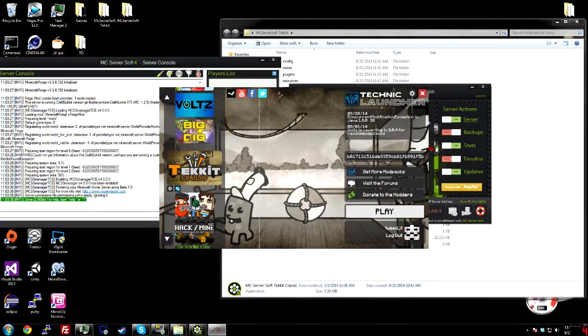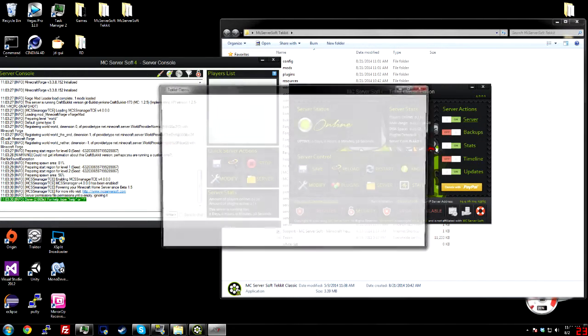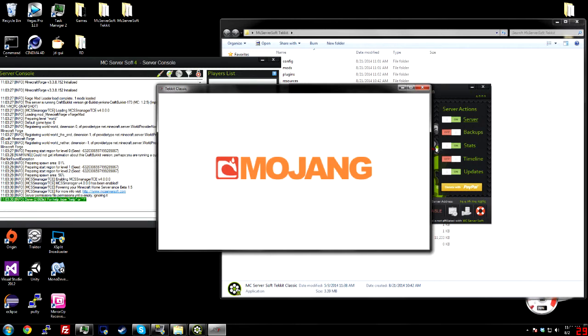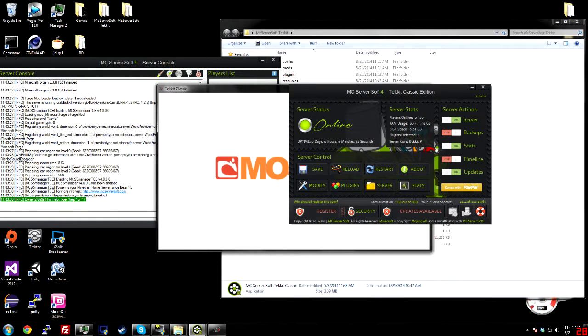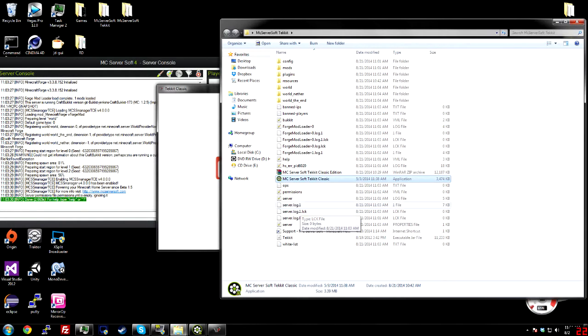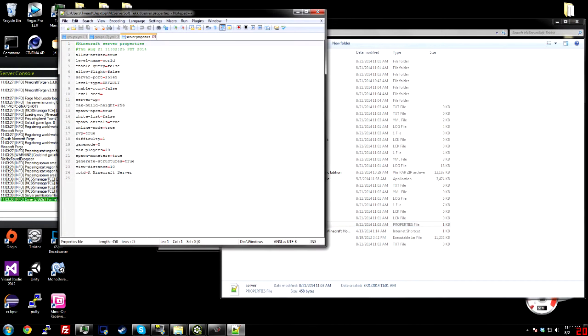And this is also port forwarded on 25565. To change that, let's wait for Tekkit to get out of the way. You go to server, and you go down to here, server properties. You run that, and then you can change the port here. But if you change the port, you have to port forward that same port. So if you did 25564, then you would have to go back and port forward that port.